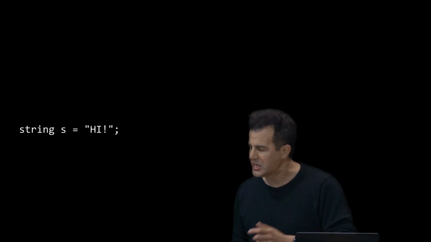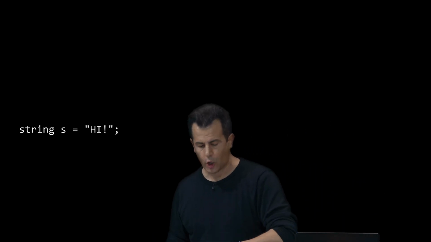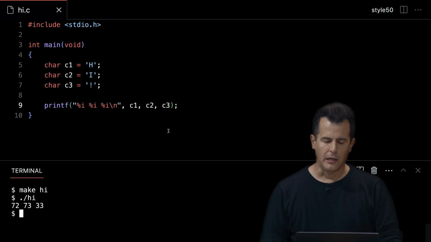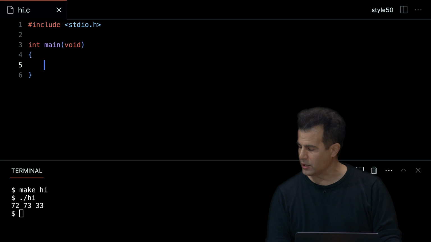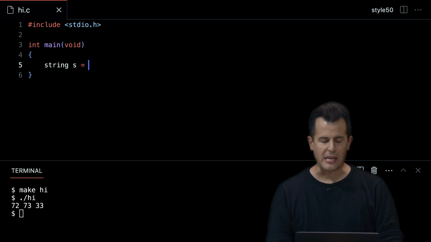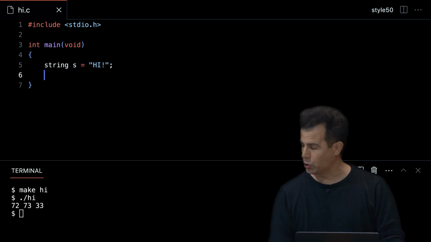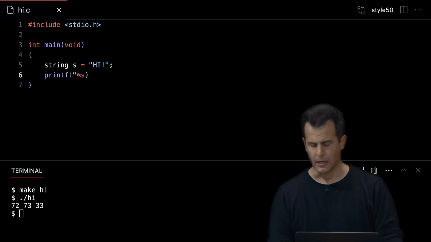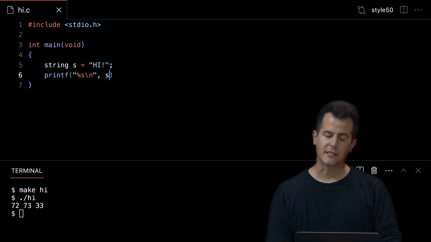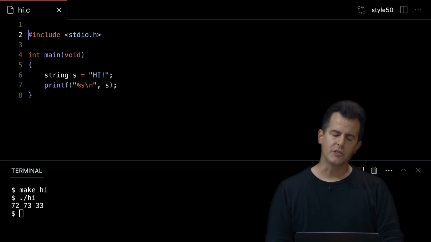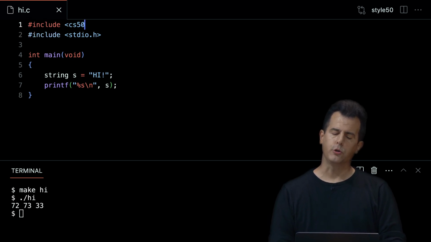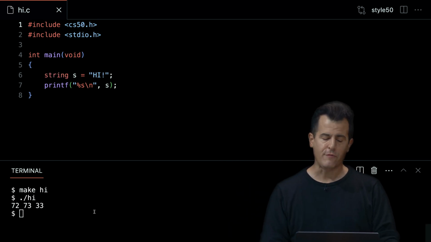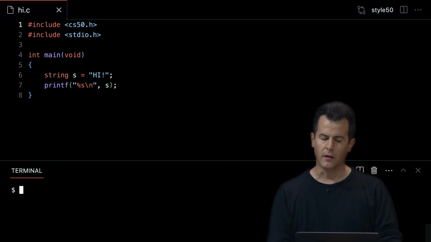Let me propose that we actually give ourselves an actual string, call it s. We'll use double quotes this time. So if I go back to VS Code here, let me shorten this program and just give myself a single string s, set it equal to "hi!" in double quotes. And then below that, let's go ahead and print out %s \n and then s itself. And it turns out, for reasons we'll soon see, I do need to include the CS50 library so as to use the actual keyword string here, even though I'm not using get_string, but more on that another time.